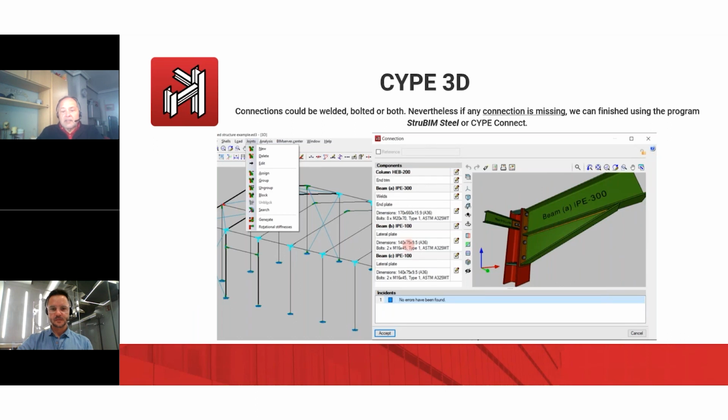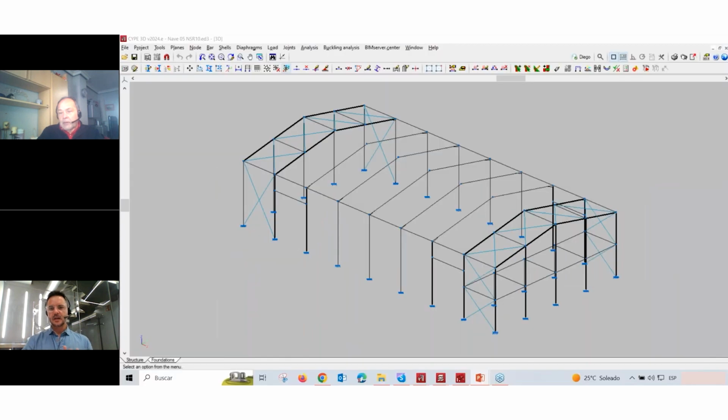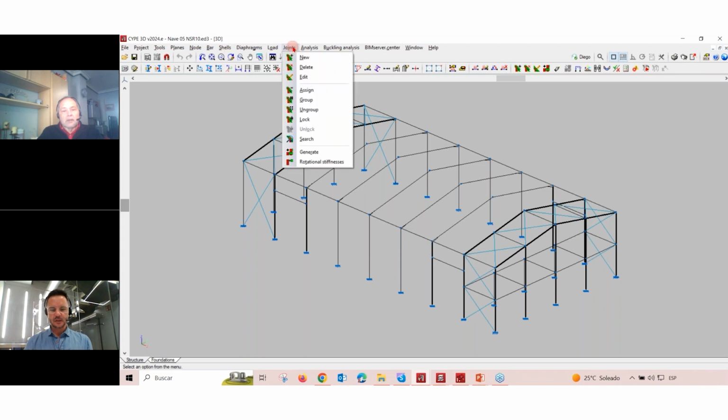Just to show you how easy it is to work with this software. I think that's a common theme, right? Generating the frame with the portal frame generator was quite easy. It's a simple process, and we can see here that analyzing the structure in CYPE 3D is also quite simple. Generating the connections, and so on. So let me show you.